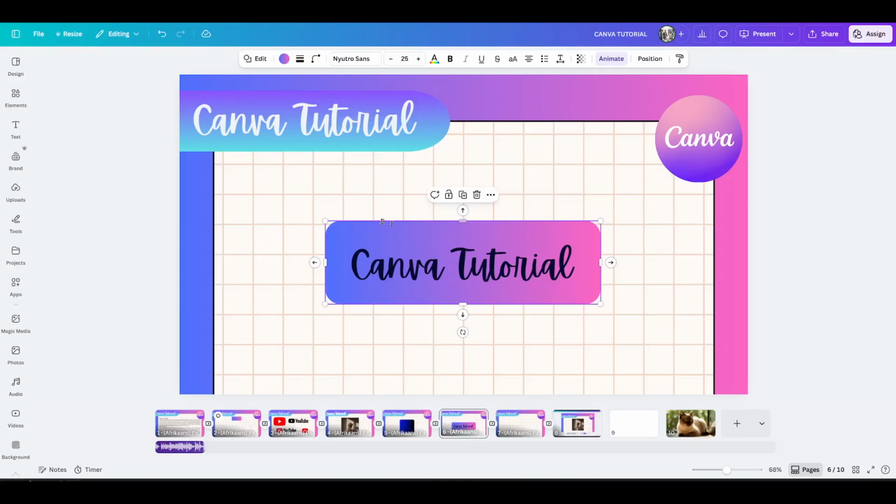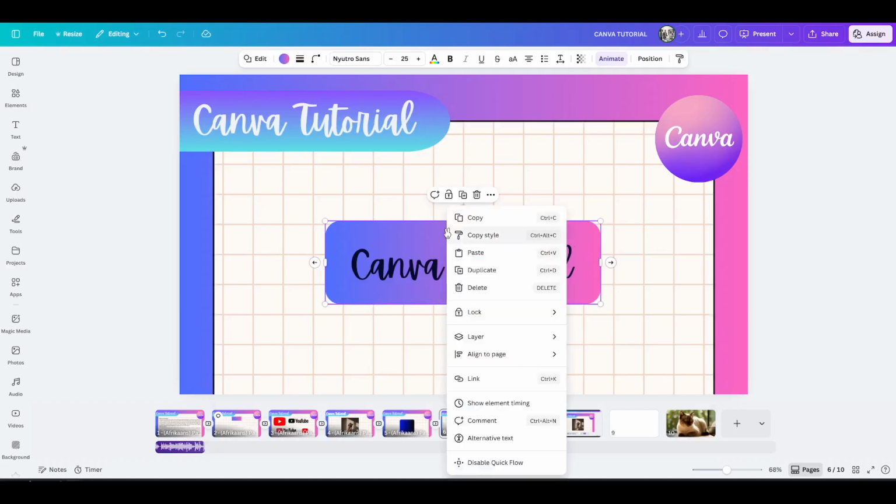Now, right-click directly on that selected element. This opens a context menu with several options specific to what you selected. Look for the option labeled Layer. Click Layer to reveal more choices related to how your element sits in the stack. From those options, choose Send to Back.